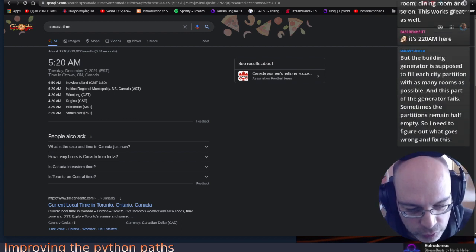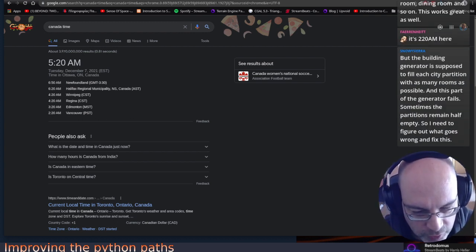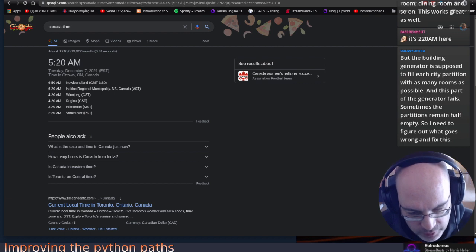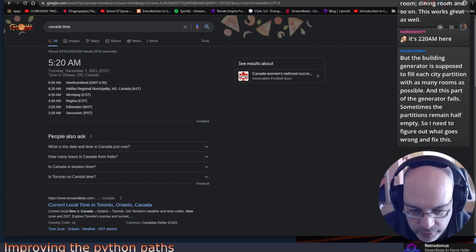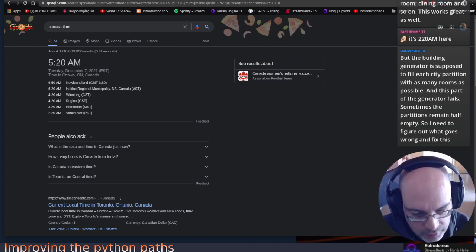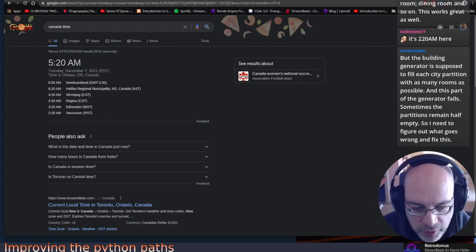It can also generate rooms and decorate them for various purposes like a bedroom, dining room, and so on. This works great, but the building generator is supposed to fill each city partition with as many rooms as possible, and this part of the generator fails. Sometimes the partition remains half empty. So I need to figure out how it goes wrong and fix this.